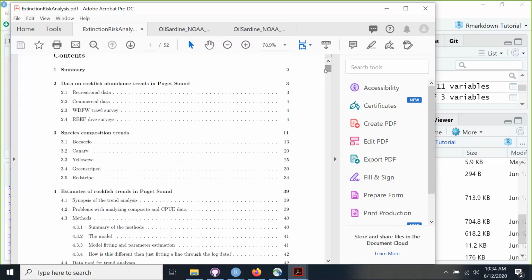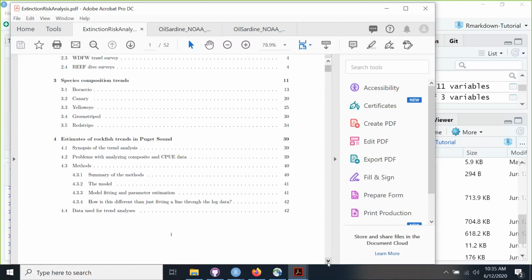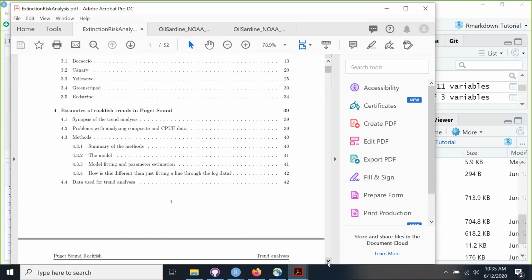I showed you the table of contents for HTML. This is what it would look like if I did it for a PDF. It shows up like this, all automatically generated. I'm not having to do this, trying to maintain that would be really hard.